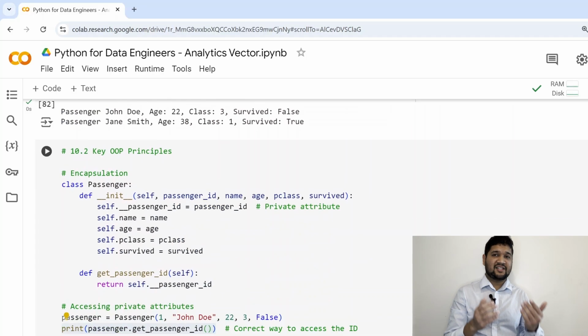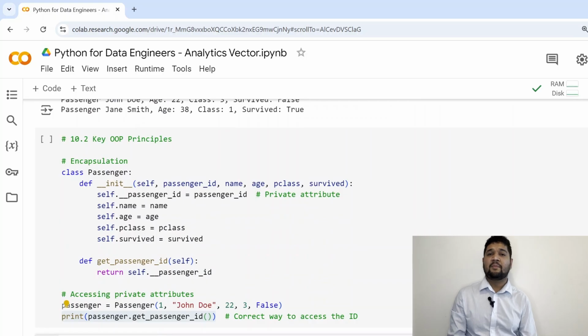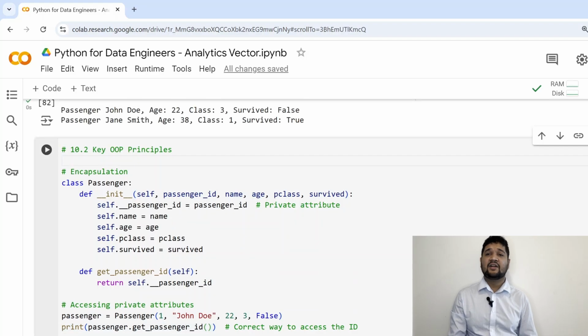Encapsulation restricts direct access to some attributes, making data more secure and methods more controlled. In our script, we create private attributes like the passenger ID to ensure they are not modified directly. Getter methods like getPassengerID are used to access private attributes safely. This protects sensitive data and ensures controlled access.